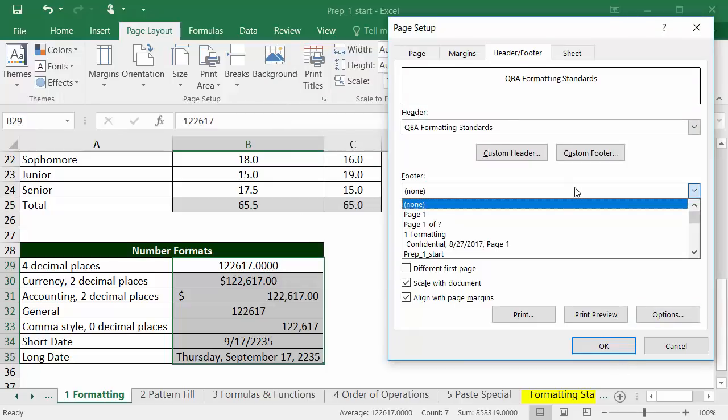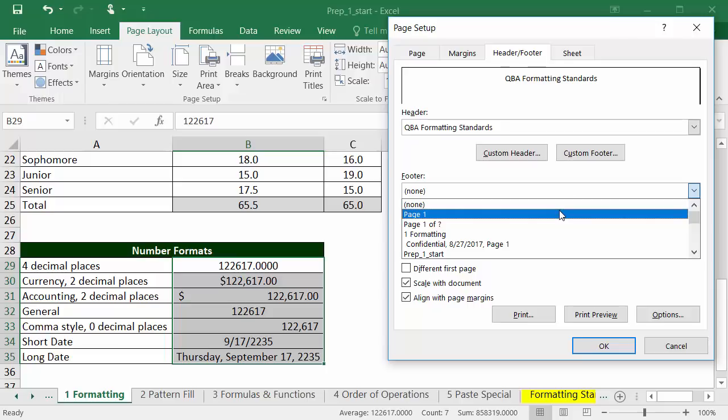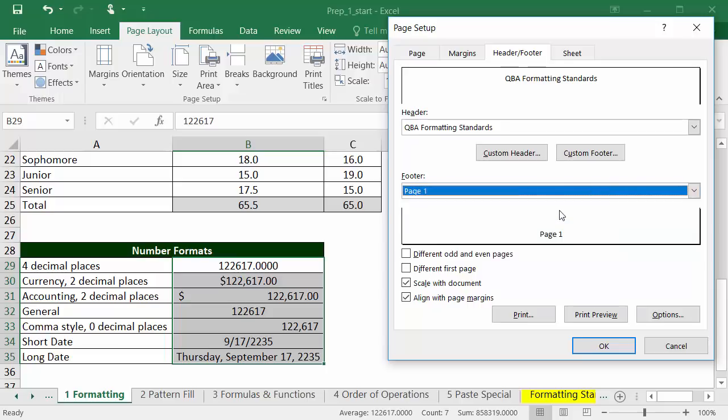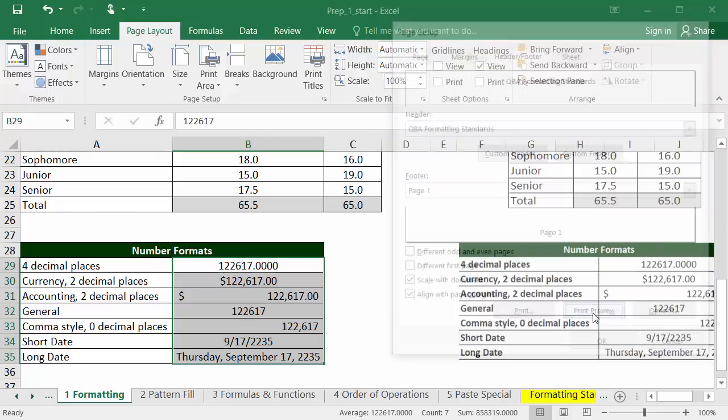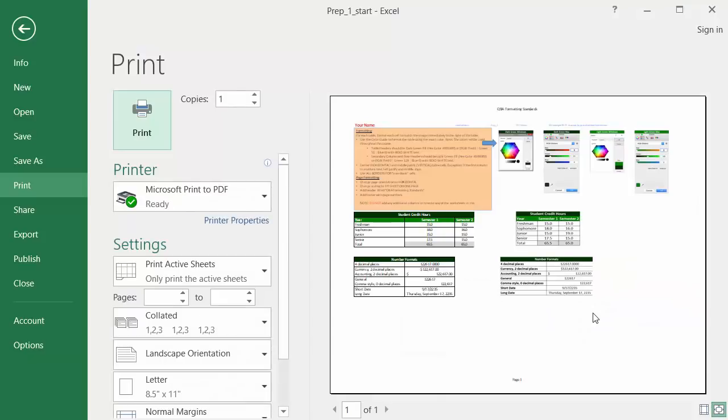I'm also going to add a footer, and my footer I want to just be the page numbers centered at the bottom. So I can insert the page numbers, and you can see it's at the center at the bottom. And now how do we actually see that this all looks nice? Well, I'm going to choose Print Preview, and it actually now shows you that all of the content fits on one page. It's horizontally oriented, and you can see the header at the top and the page number at the bottom.